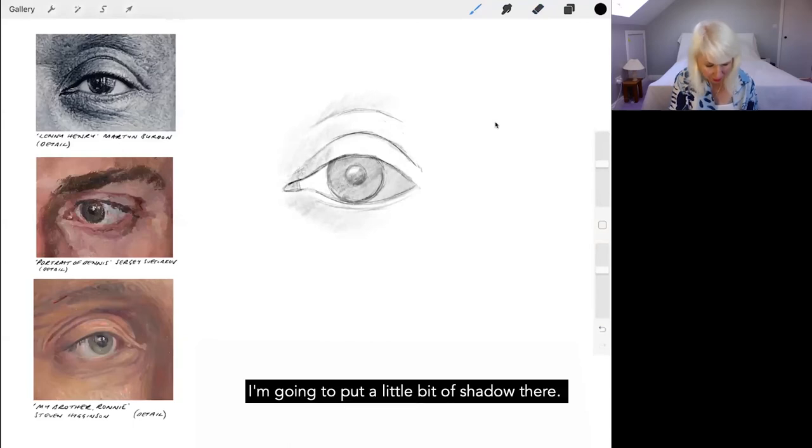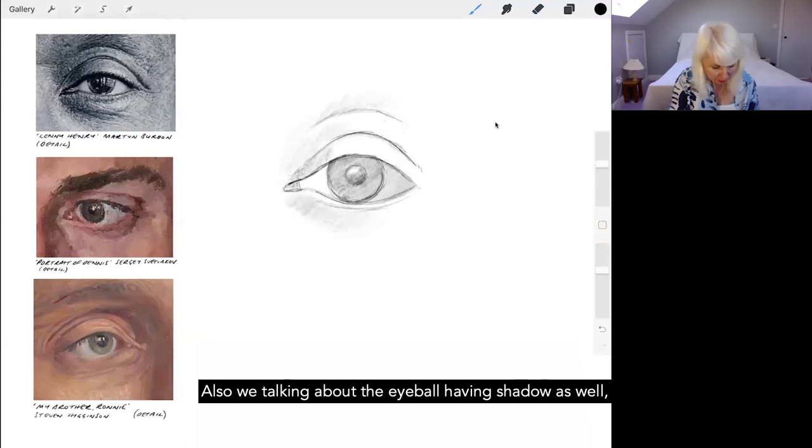I'm going to put a little bit of shadow there. Also, we're talking about the eyeball having shadow as well. So I'm going to put some shadow in there like that. There's a little bit more shadow in there like that. And often you see the thickness of the eye at the bottom, the thickness of the skin around the eye at the bottom. And you can actually see that in the picture that Martin Burden has done.